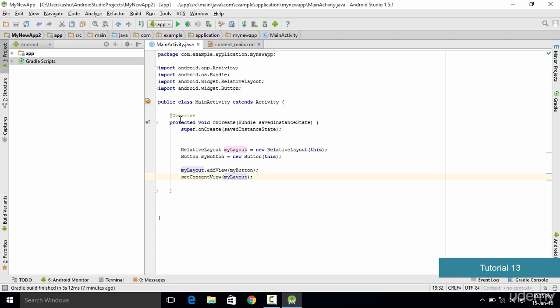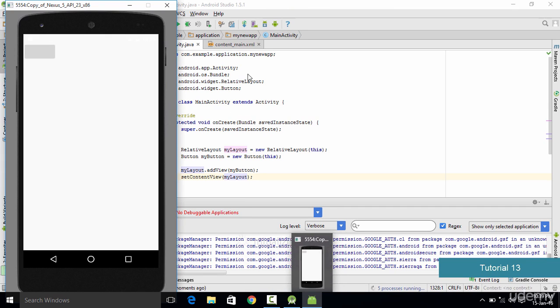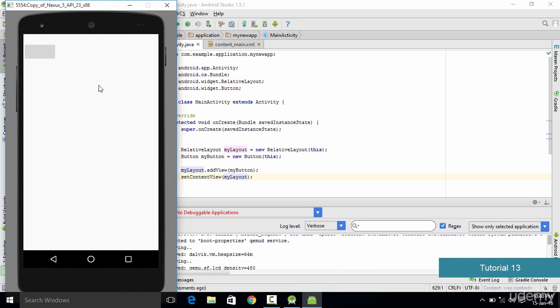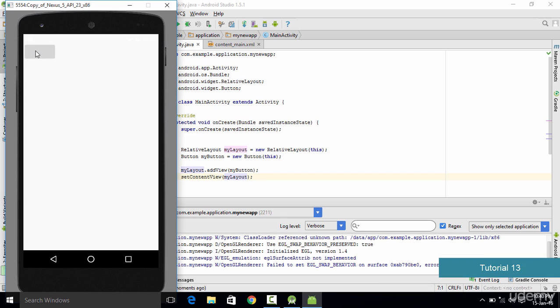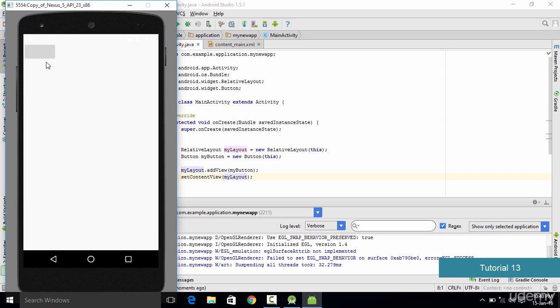Now in order to check if we have written the right code, we run the app on the emulator. As you can see, when we run our application on the emulator, we get a button right over here. Now we have not specified any color or any text inside the button, so it is just appearing as a gray colored box. We are going to specify color and other properties for this button in our next tutorial.